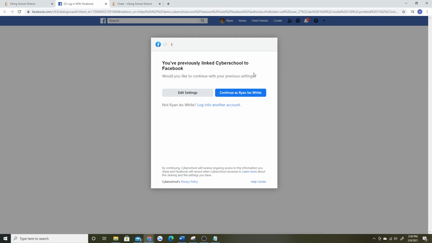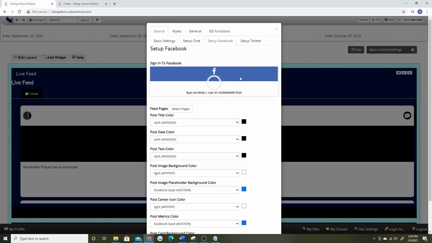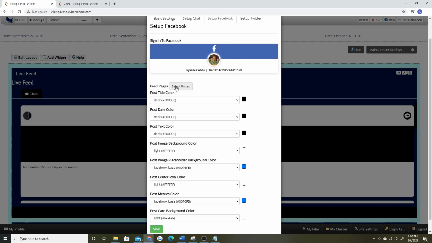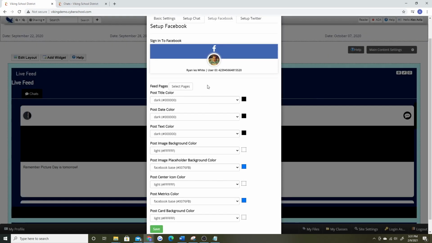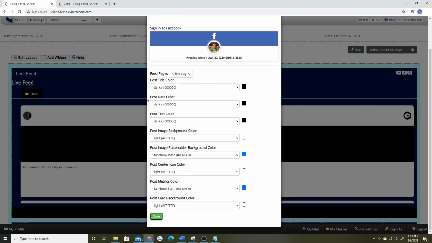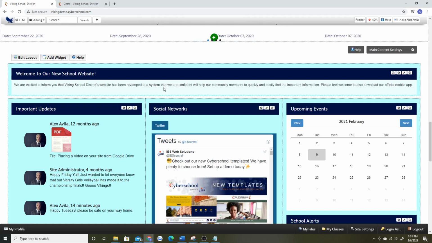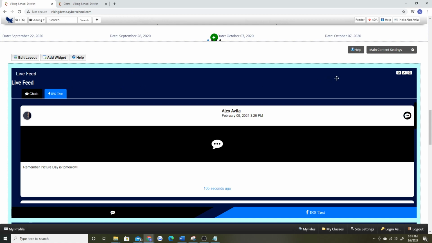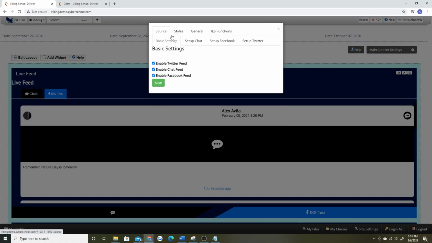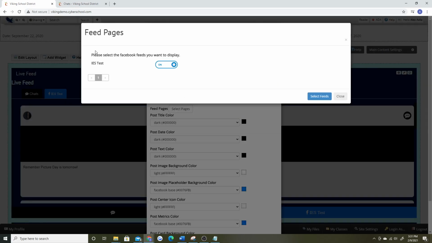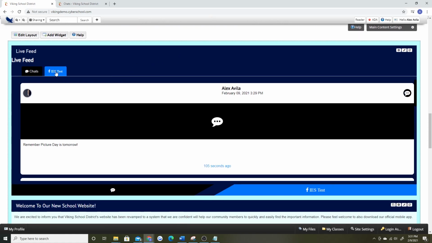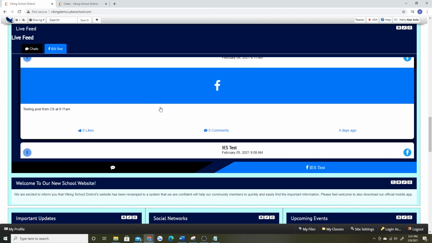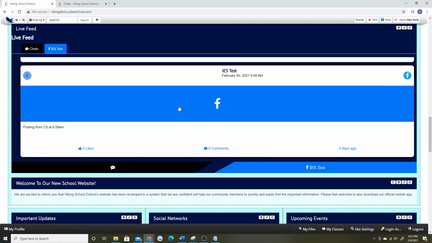I'm already logged in as one of our test profiles. I'm going to continue. Okay, now that that's all set up, I can hit this select pages. I'm just going to toggle this IES test one and select feeds. Okay, so it's really that simple to get connected to your Facebook. Now, naturally, if you had more Facebook pages connected to that profile that you're connecting to, you'll see those appear in this listing here. For now, we just have the one. And so let's go ahead and click on IES test. And there's that test post that we had done. And you'll see this scrolls down to show more and more.